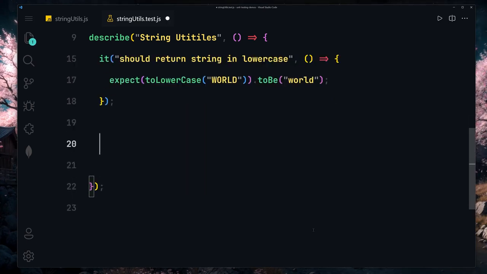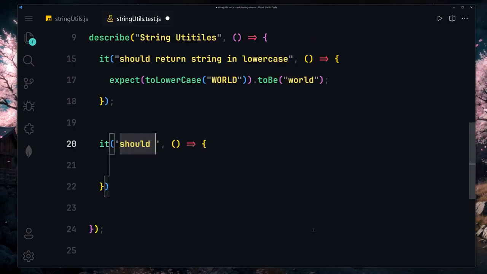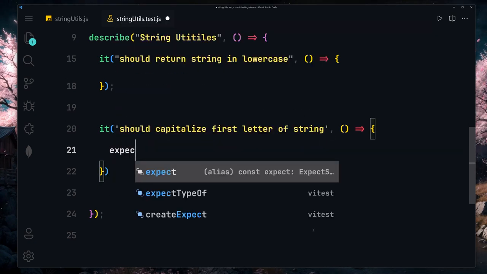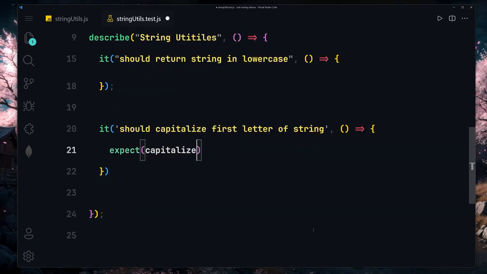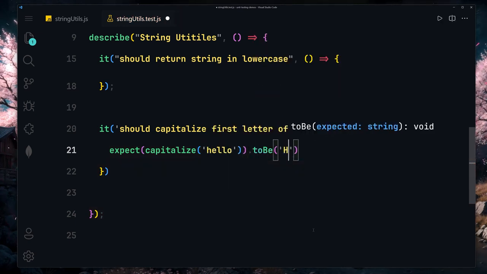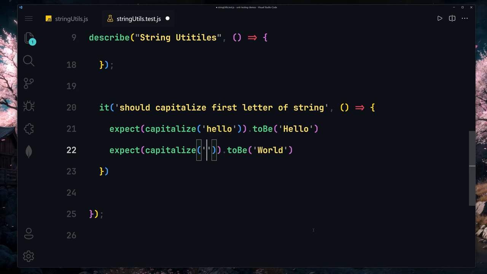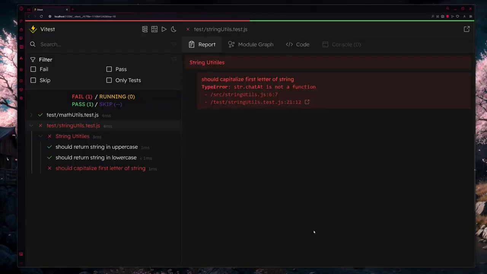Now let me test that capitalize function. So it should capitalize first letter of string. There we go. Provide our expectation one more time, and here let's pass our capitalize function and provide our hello inside there, and we want the first letter to be uppercase and the rest of them lowercase. So that's exactly what capitalize means. I'm going to duplicate that and change that to W in uppercase and ORLD in lowercase. And here I'm going to only pass the word, and let's save. The character is not a function. What do you mean?